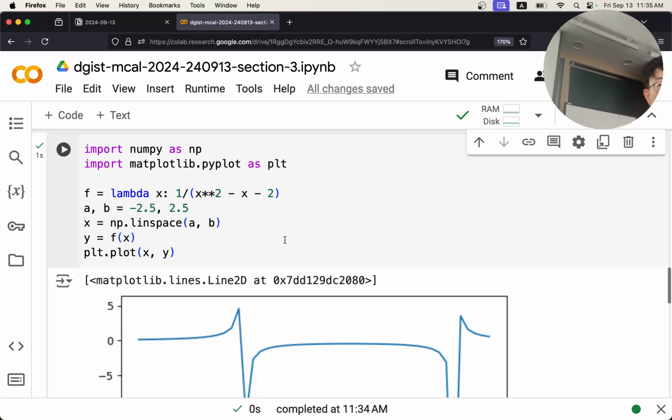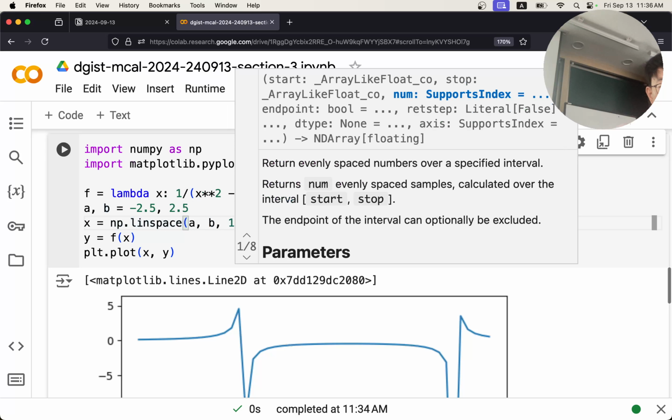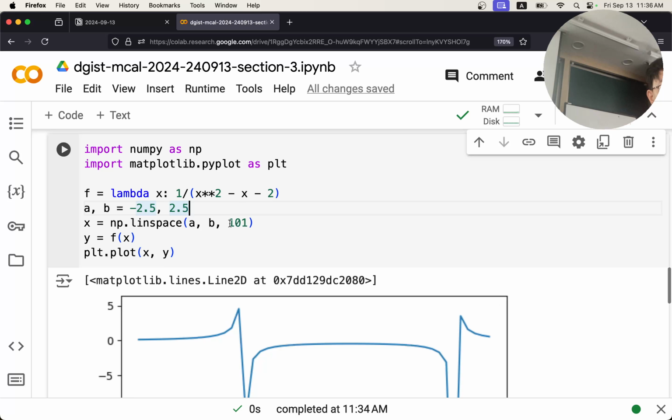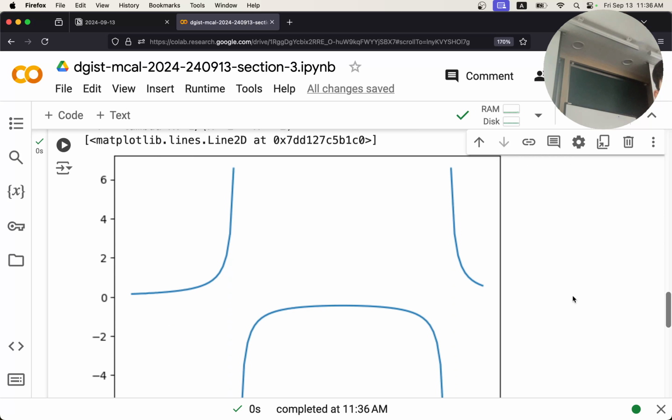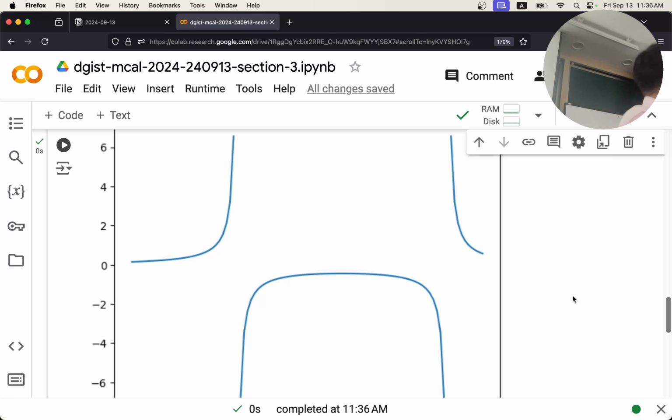So I'm going to make a little bit of adjustment here. Instead of using 100 partitioning points, let's use 101. If I don't put this option here, then there are 99 partitions. But if I put 101, then I'm partitioning minus 2.5 to 2.5 by 100 partitions. Okay, so let's run this again. Now it's more like a real graph of this function, because you can see that there is a discontinuity. It's not connected anymore, right? It's a real discontinuity going on.